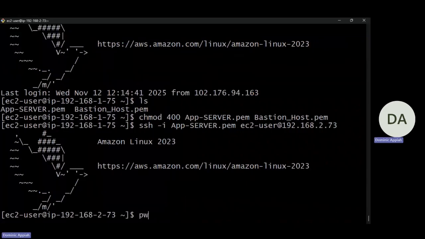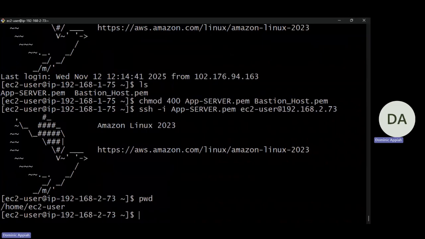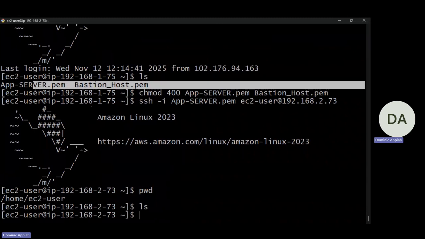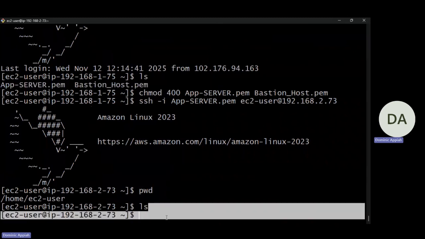Now let's do pwd. We have /home/ec2-user, but let's do ls. You see, we don't have the bastion host files, the app server and the bastion server files as we had earlier. So it tells us that we have moved from our bastion host to our app server. I think that's clear. So yes, we've moved.